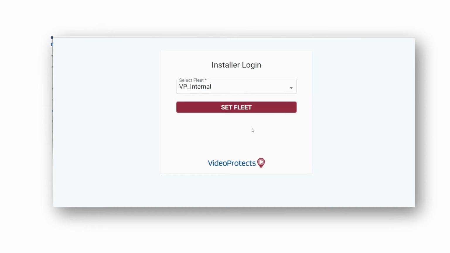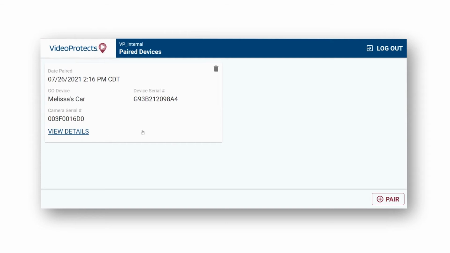They will have to pick their fleet from the drop-down list. For this example, the installer only has one fleet, but there could be multiple in the list. Click on Set Fleet, and this will take us to that particular fleet. If there are any existing devices paired, like cameras and Go devices, they will show up in the paired devices list. As you can see, Melissa's car is already prepared with a certain Go device and camera.